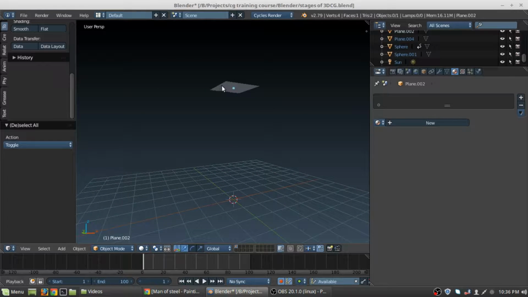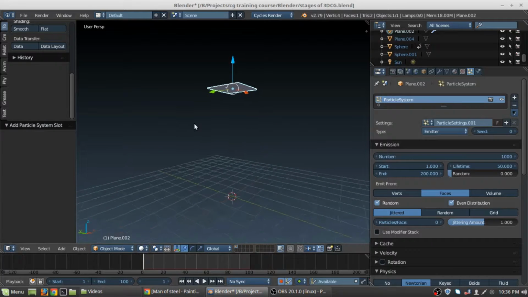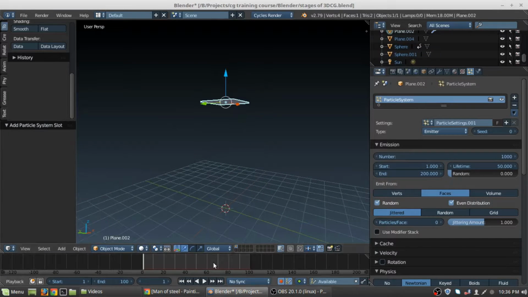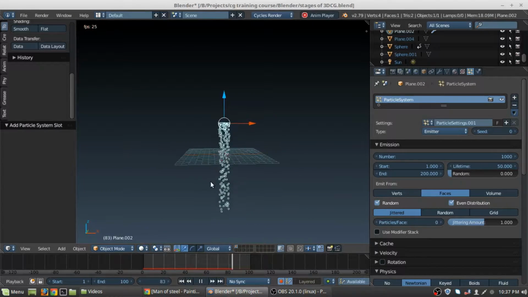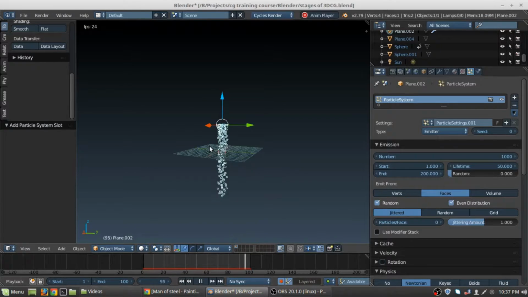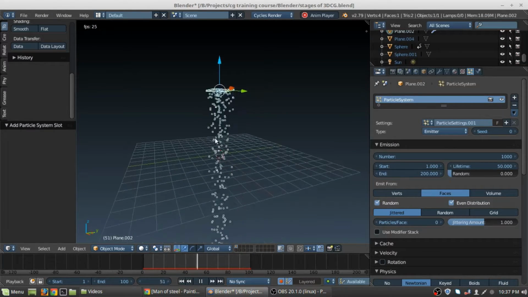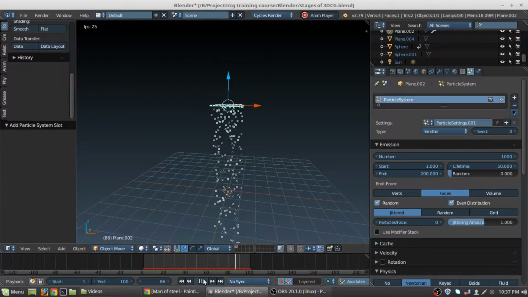Now going back to this mesh, select it, go into the property editor, and under the particle tab, click on this add new button. Right away you will see it creates a system and gives you some properties. So let's go ahead and play this. You can see it is a really basic simulation. Particles are being created and they are falling down because of gravity, and then they disappear after some time in the middle of air or in the middle of space.